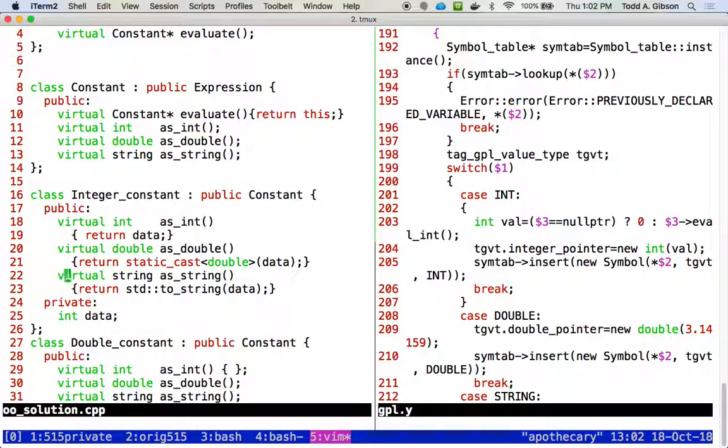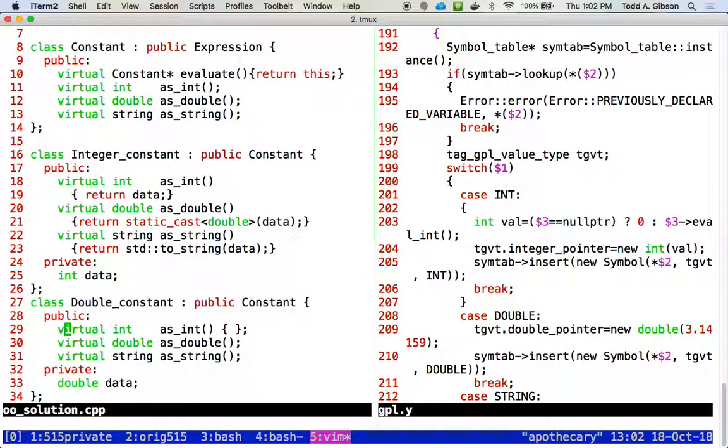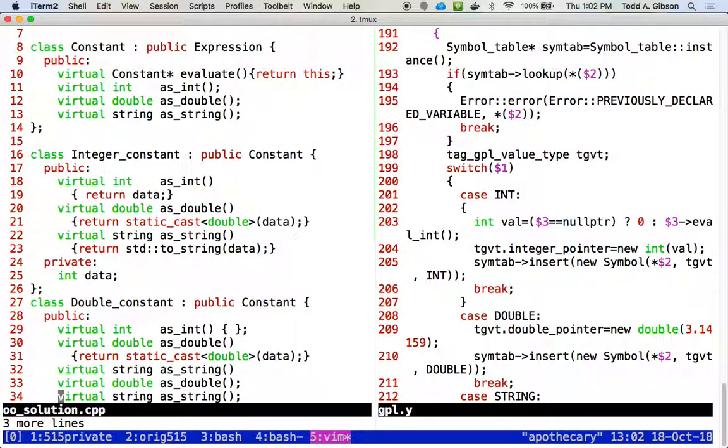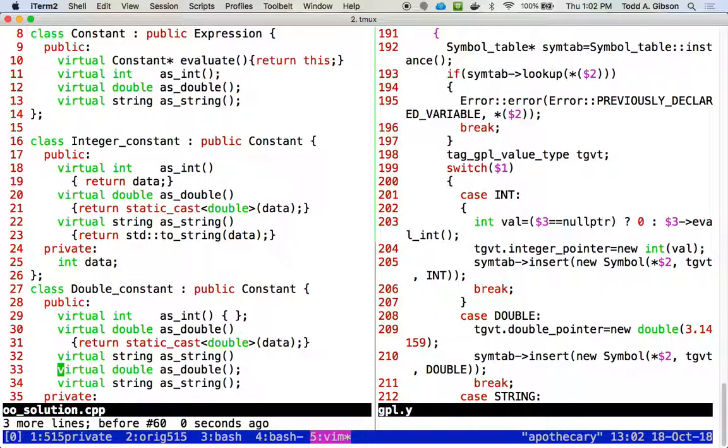Pretty straightforward. What about the double? Here I can grab lines 20 through 22. I'll yank them and paste them right here. I'll delete those two, and then I don't need the casting. If I have a double and I'm asked to return it, I just return it.